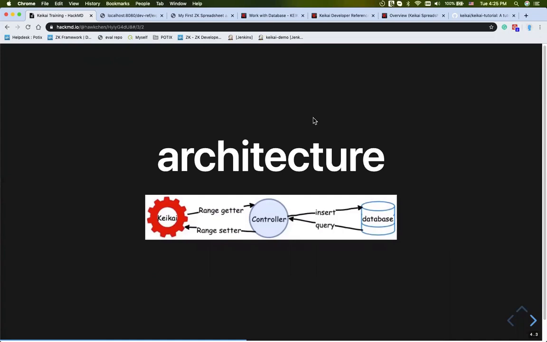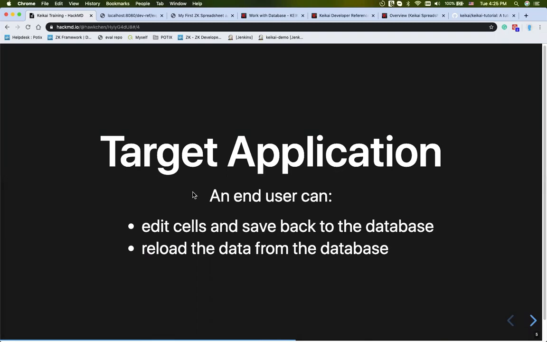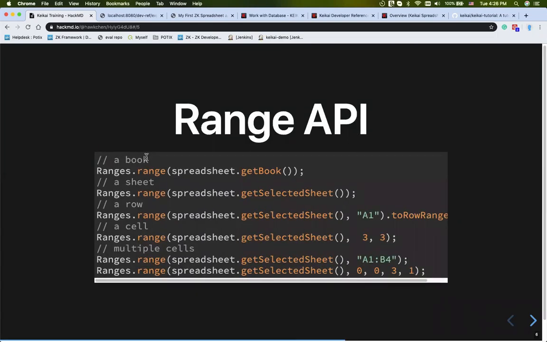So conceptually, it's just like this. You will need to implement your controller and use the range API getter and setter. You get sales values from Keikai and insert them into the database. Or you query some data by yourself from the database and use our range setter to set it into Keikai. Okay, then let's see an example. I'll show you a very simple example that just simulates loading data from the database and saving the data back. Before this, we need to know what the range API is.